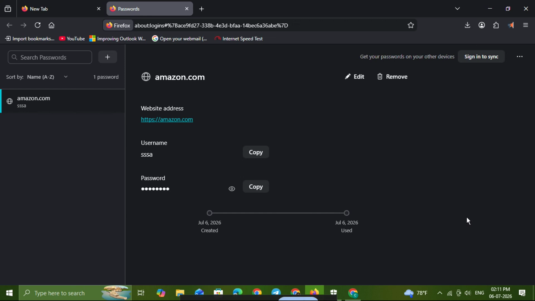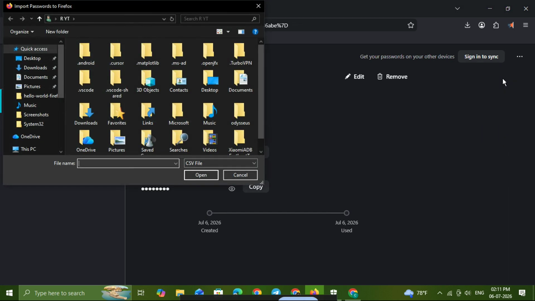Now, in the top right corner of the passwords page, click the 3 dots, which is the More Options menu. This menu contains extra actions related to managing your saved credentials. When the menu opens, select Import from a file. This tells Firefox that you want to bring in passwords from an external CSV file rather than entering them manually one by one. At this point, a file picker window will appear.